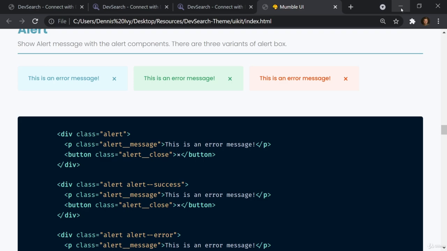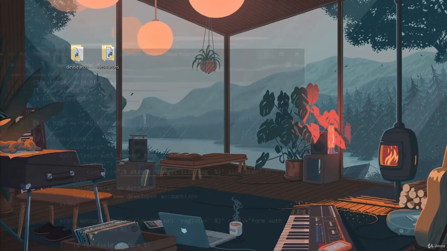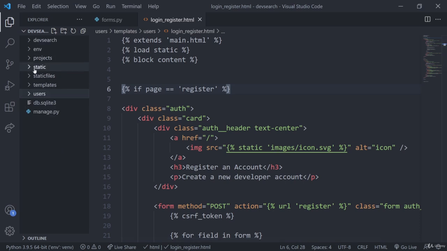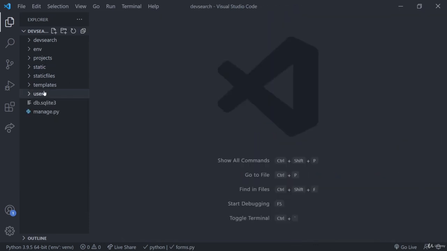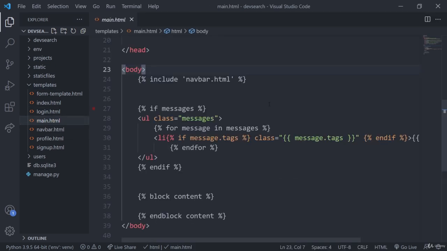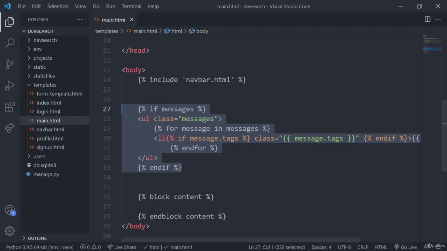We already have this in our code. Remember, we installed the UI kit originally into our Django code, into our static files. So that's all already right here, and we don't have to add anything new. What we'll do here is go into the section where we added our alert messages, which was in main.html. In here, we just copied and pasted what the Django documentation told us.